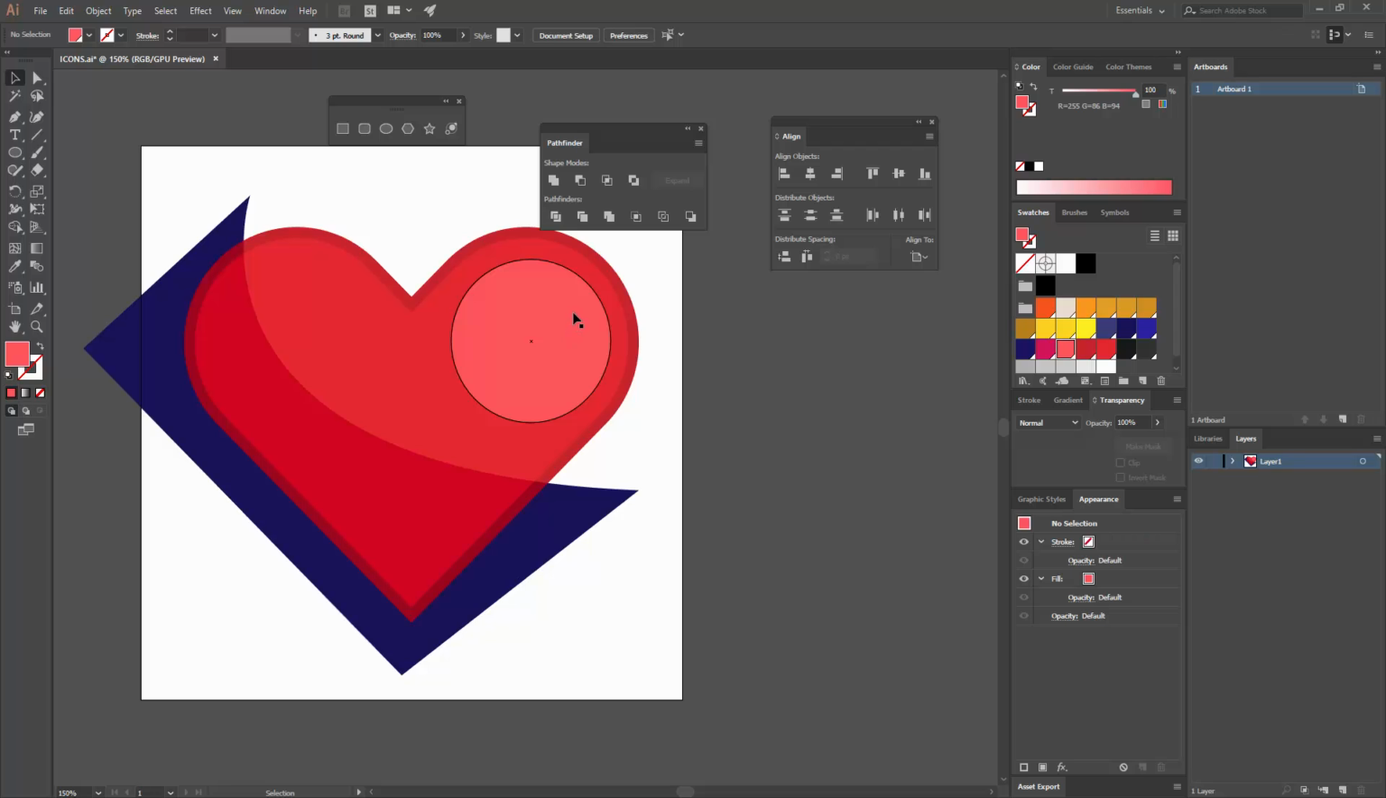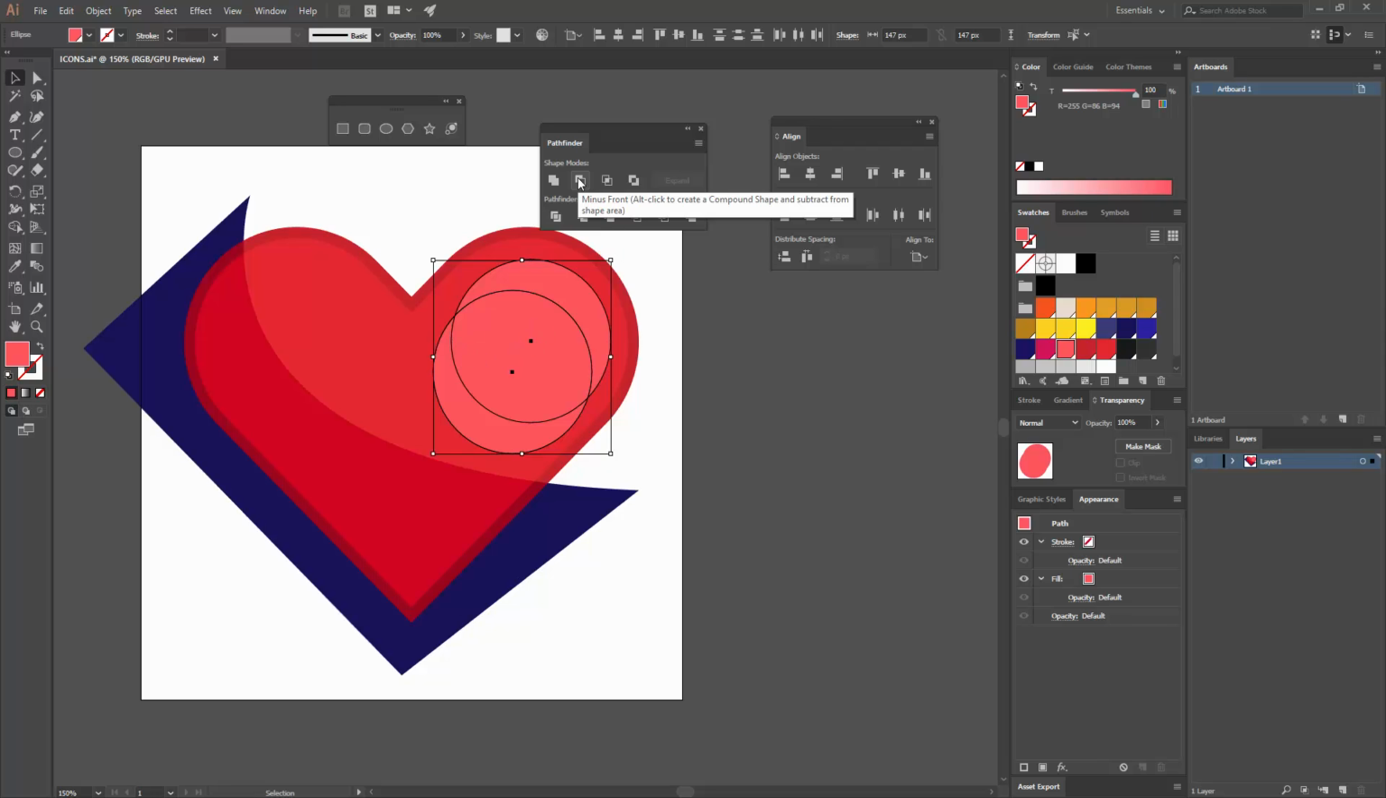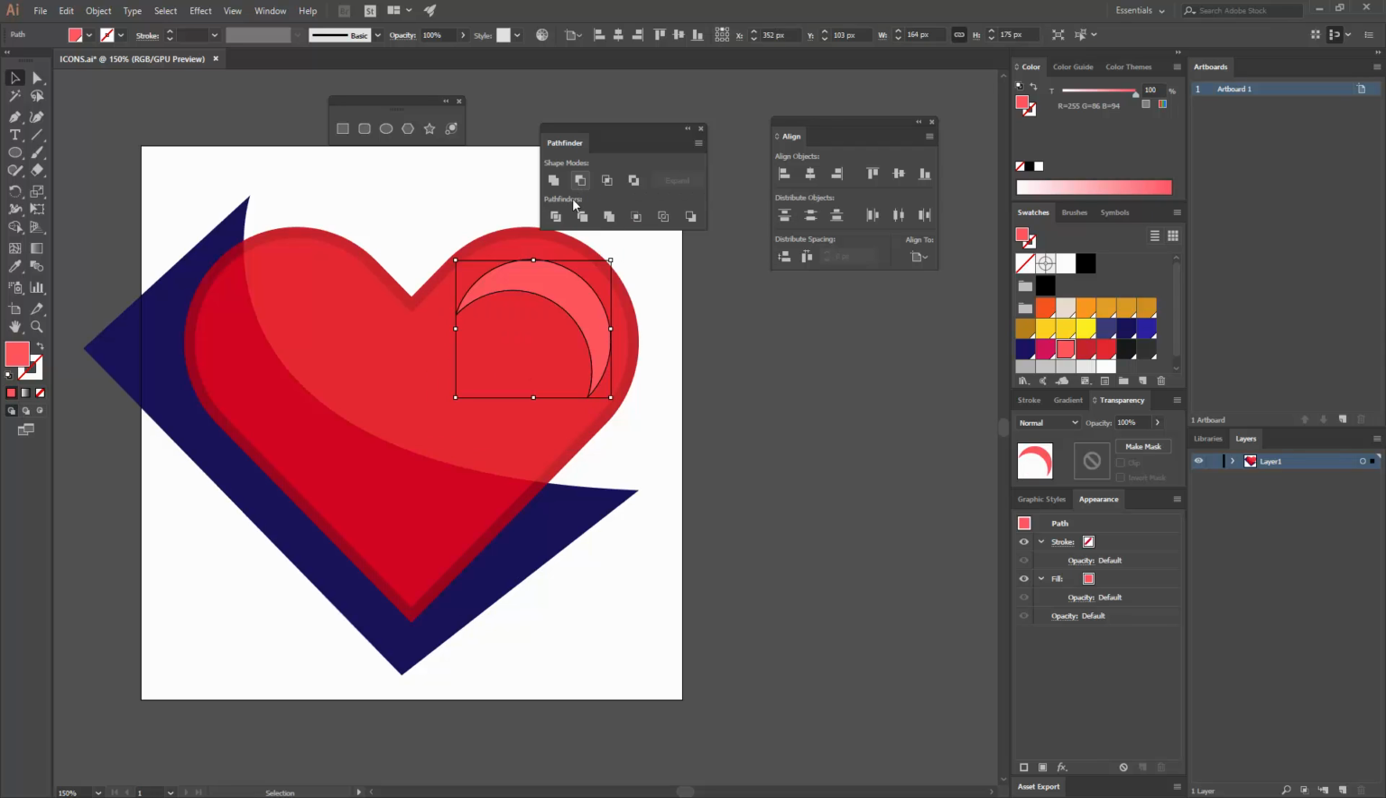So I'm going to go and select this one and press Alt to make another one and release it there. And I'm going to go and again use tools for my pathfinder. So I'm going to select both of these and then go to the second one that is called minus front. And what this is going to do is remove the one that was in the front.